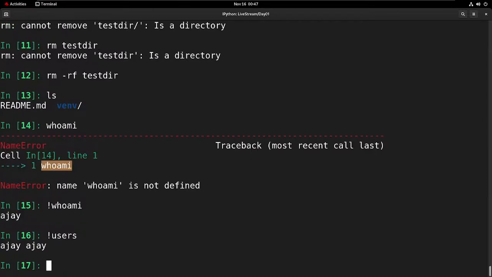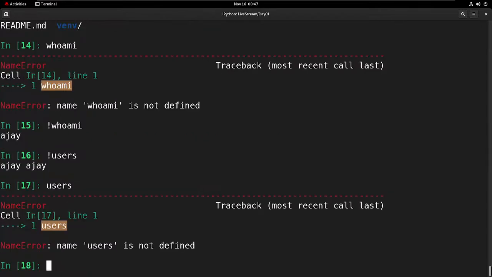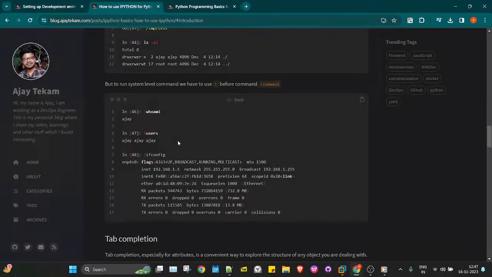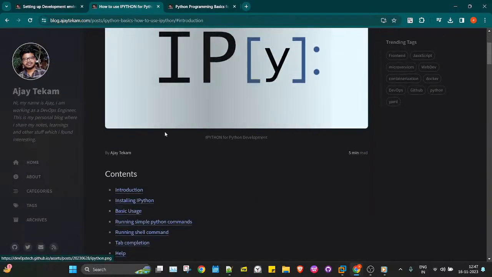Users, yeah. And if we try to run the users command without a bang, then it's not going to work. Now let's look at the next command.